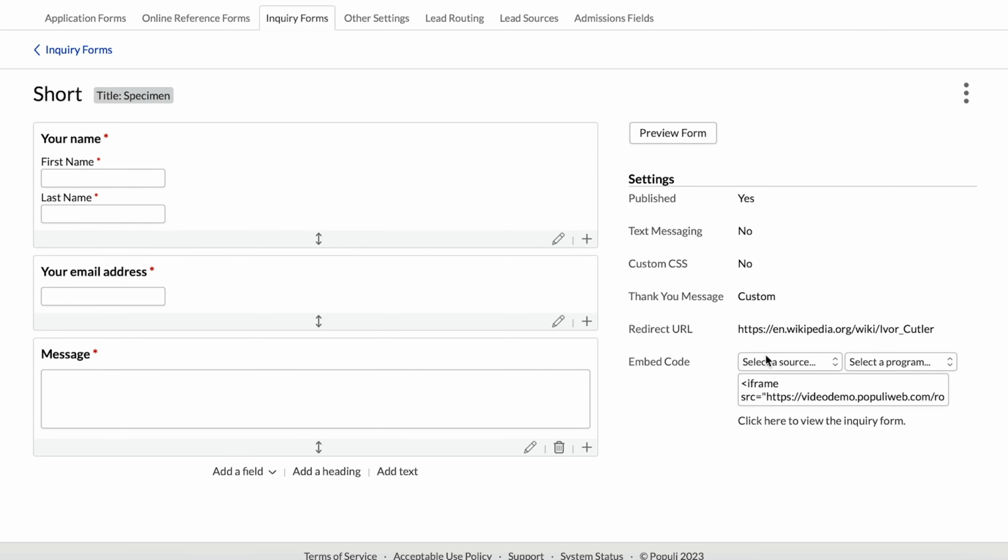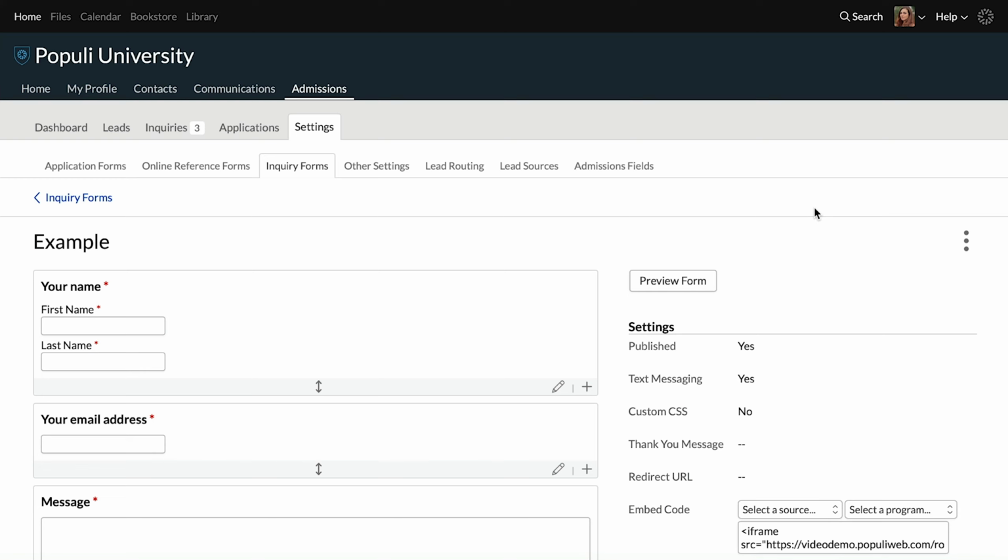You can have different embed codes for the same inquiry form for different programs. You can also have the option to use different codes for sources, for lead sources here. Lead sources let you use different embed codes for different sources. And that way you can see where your leads are coming from. Let's say you're advertising on a website, you create a lead source for that site, and then you're going to set that as the source here.